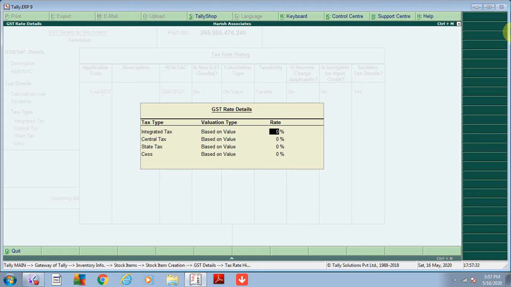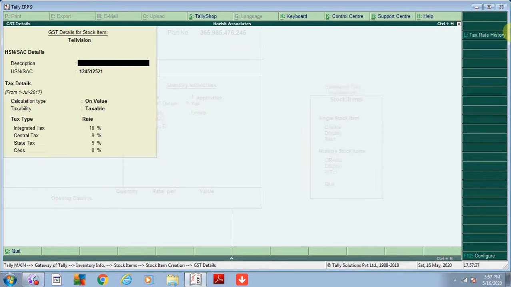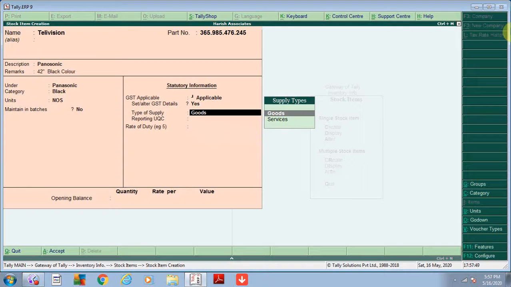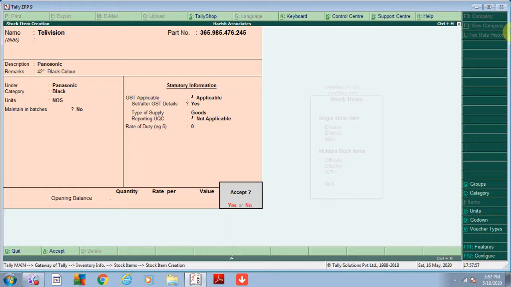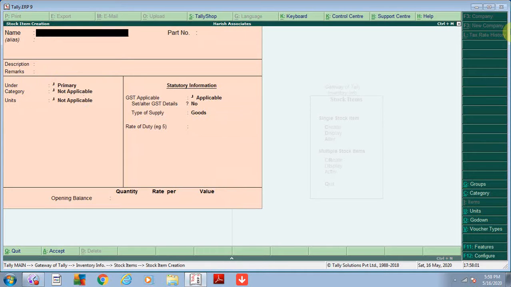So accepting this entry, and accept it, and type of supply is goods, and in this regard this will accept okay. So this stock item has been created.